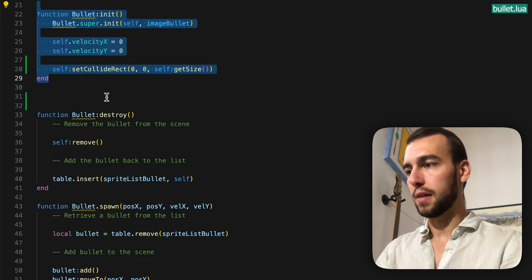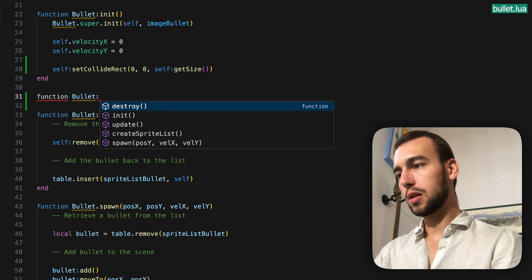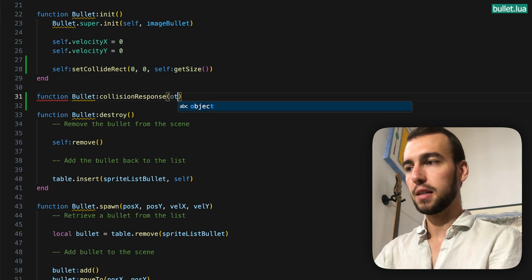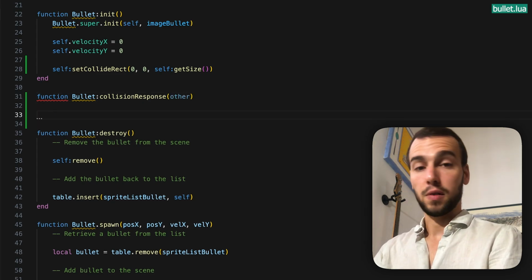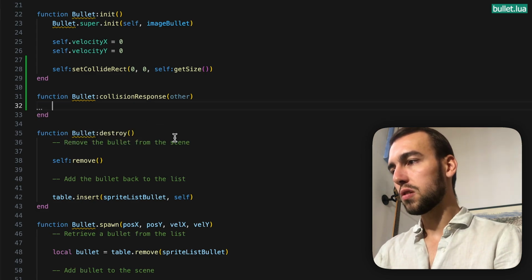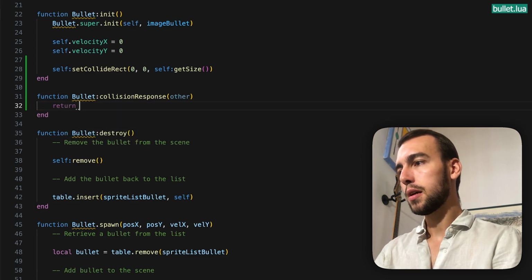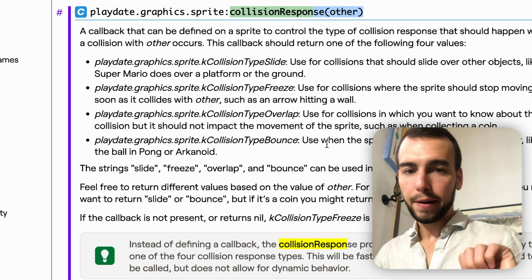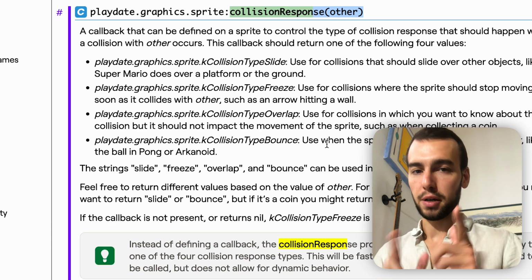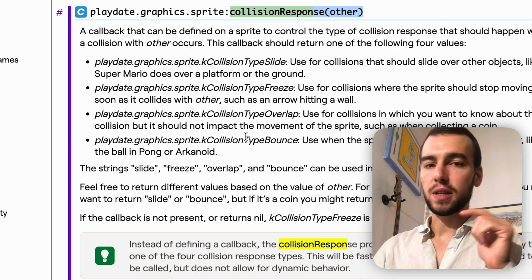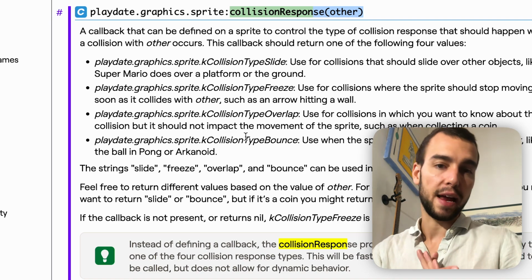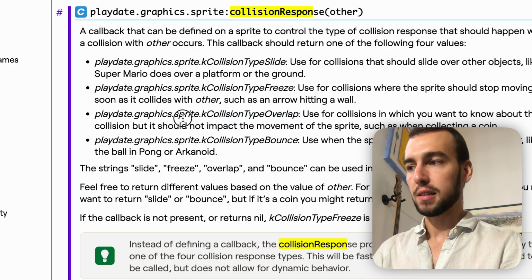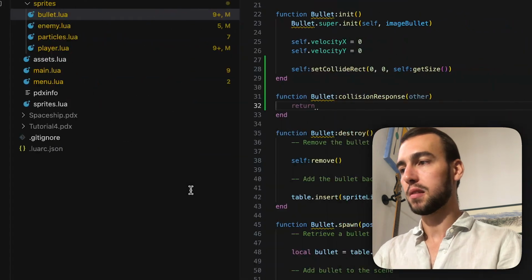We're going to go underneath the init function. We're going to say function bullet colon collision response, and we're going to open the brackets, and say other as the argument, and then close that function, so end, and then we're going to say return, and this is when we say what kind of collision response we want. Basically, if it's the player, we don't want to do any collision response because otherwise when the player is shooting the bullet, it's going to be all weird. If it's enemy, then we want to have that collision happen. You know what, guys? We actually don't need to pass in any fancy collision response, so we're going to pass in overlap as the collision response.